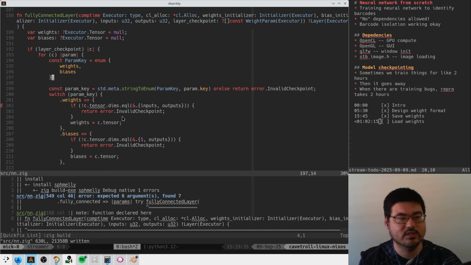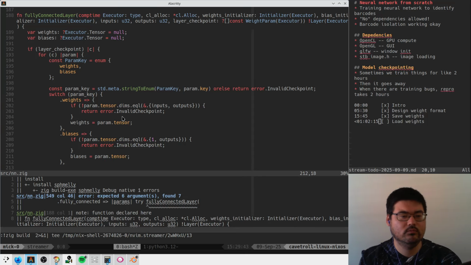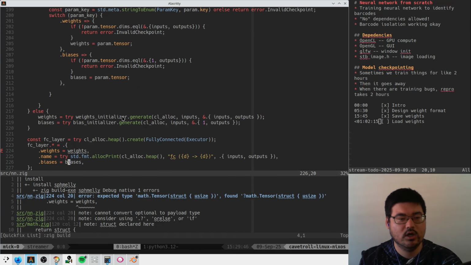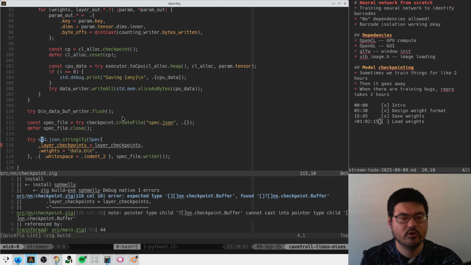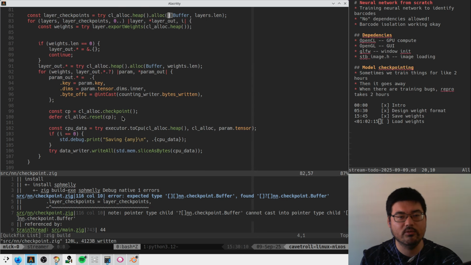It says C tensor doesn't exist. Oh, param tensor, my bad. All right. This guy's mad because here we say weights, or else return error, missing weights, and missing biases. Maybe we just say invalid checkpoint on both of these. Okay, this guy's mad because the layer checkpoint that we allocated here had a question mark on it. So we just nuke that.